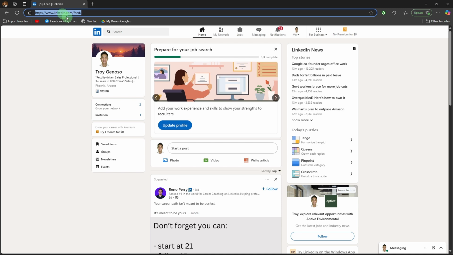Today, we'll walk you through how to do an advanced search on LinkedIn. If you want to do an advanced search on LinkedIn, follow these easy steps.